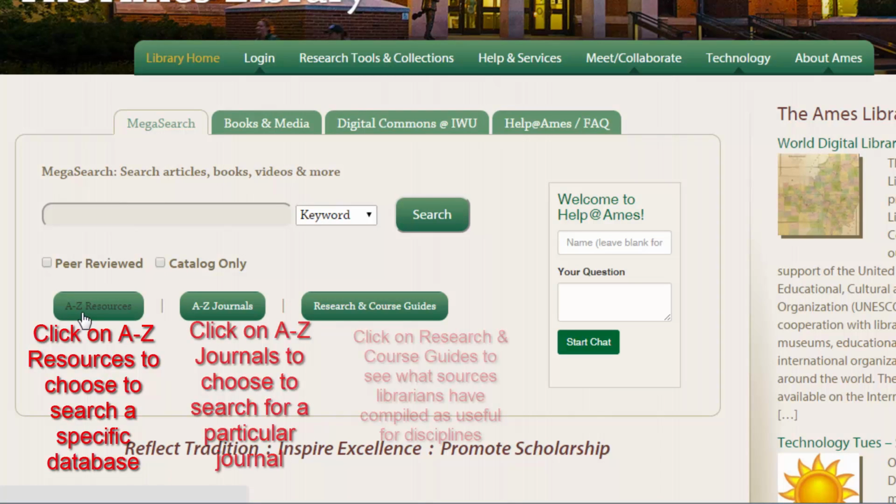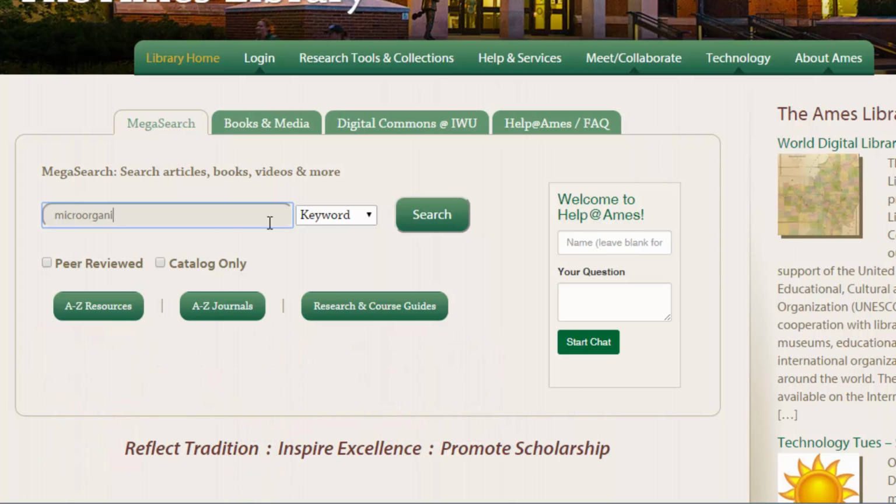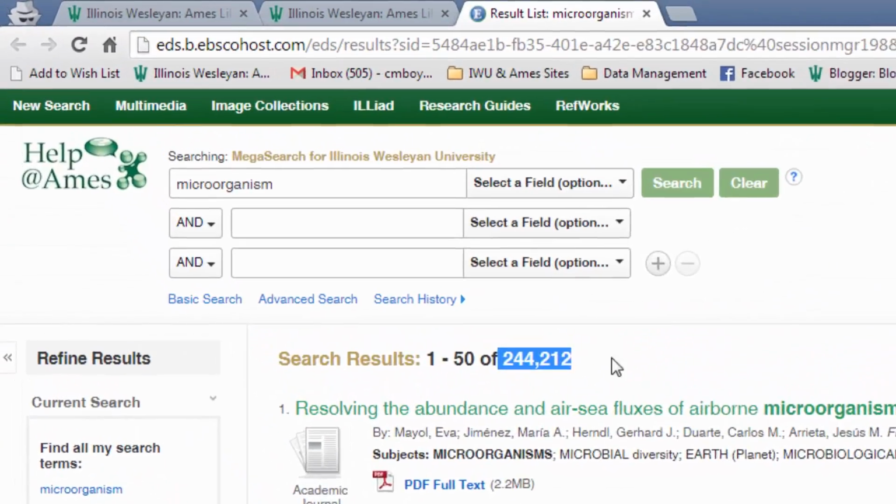You'll also see that you could choose to look at specific databases, specific journals, or guides to help you get started with research in a particular subject. We'll come back to these guides later. If we do the same search in MegaSearch that we did using the library catalog, we find that we've got a lot to start working with.